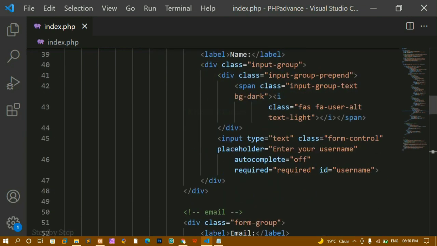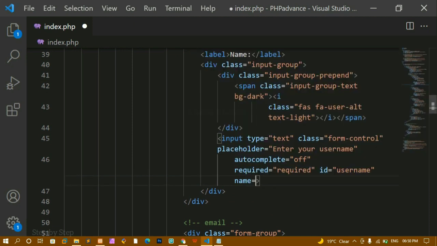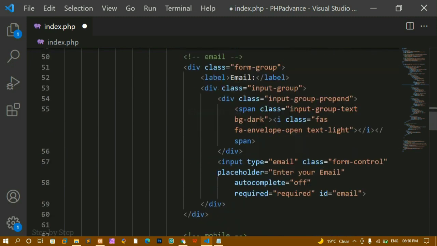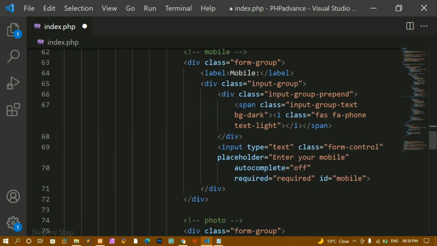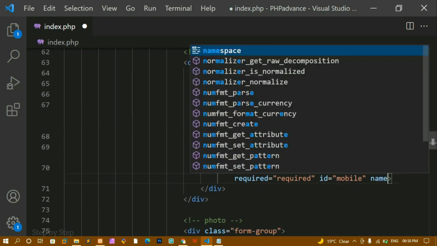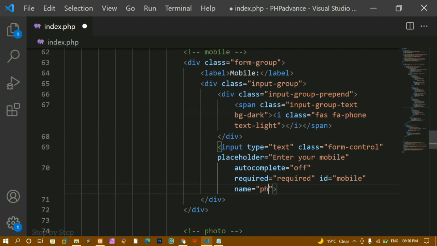Inside this input field I have given this ID. Now here I'm just going to write name, and inside this name also I'm going to pass the same thing. I'll write name, and again inside this email input field I'm going to write name, and inside this I'm going to write email. And finally for this one also I'm going to do the same thing, name, and here I'm going to write phone or mobile.